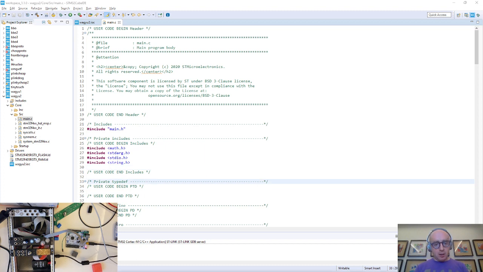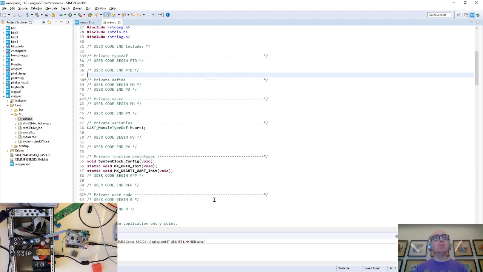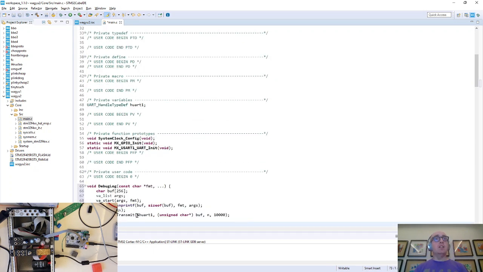So another thing I'm just going to quickly crib from my off-screen thing is find a nice spot. Private user code. This feels fairly private. This is just a little debug log. So it's like printf, takes a format string, turns it into a little 256 character buffer, and then calls this HAL function. So this is the first example of their lovely HAL library. So HAL is their hardware abstraction layer.